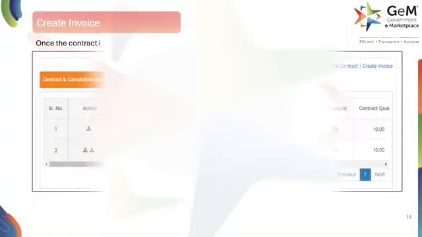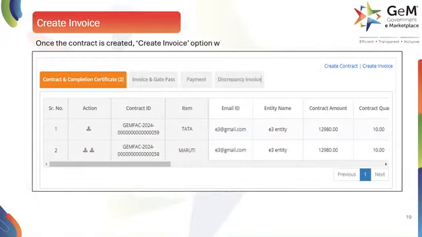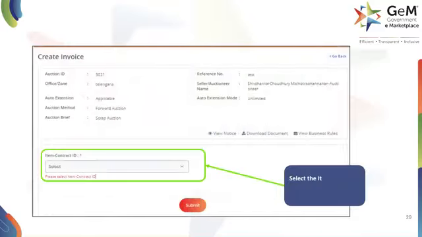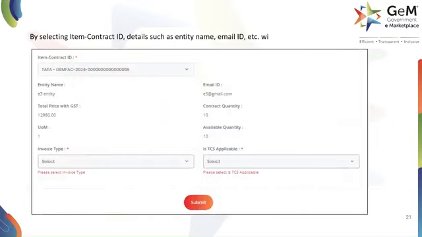The moment a contract is created, the Create Invoice option becomes available. To create an invoice for the contract you just generated, click on the Create Invoice button. On the Create Invoice page, you'll need to select the specific item contract ID from the drop-down menu for which you wish to create the invoice. This links your new invoice directly to the previously created contract. After selecting your item contract ID, the system will populate other fields.